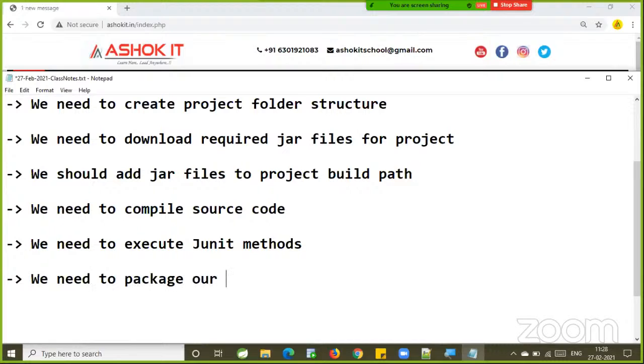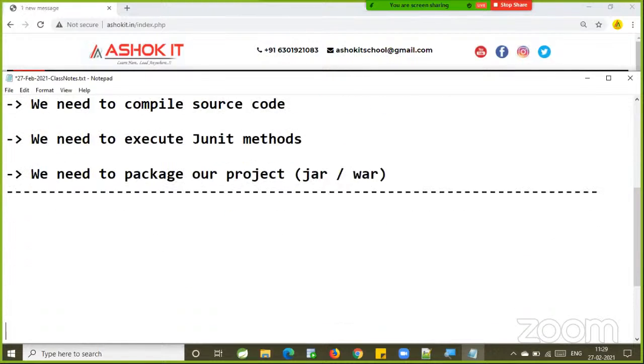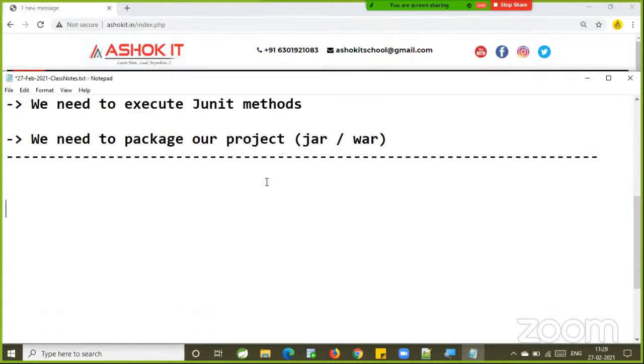We need to package our project. If it is a standalone jar file, or if it is a web application war file, that is how we are going to package our application. This is called the build project. Earlier people used to do all these steps manually. Now, to avoid this manual work, people automate it by using a build tool.